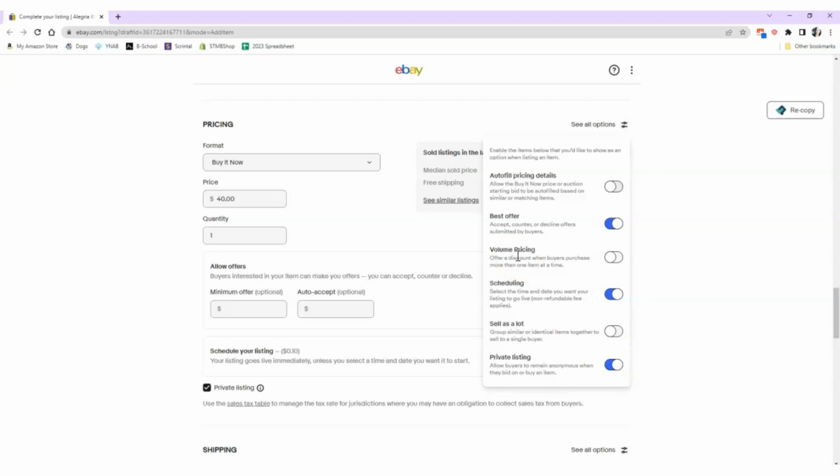I've had this on since I started eBay and I've never had an issue. These two right here, volume pricing and sell as a lot, are more for sellers who will be selling multiple of the same kind of items. That does not apply to me, so I leave those off. This first one at the top here, you will turn on if you want eBay to automatically fill your listing price for you. They will use other similar sold items on the eBay website and come up with a pricing for you. I'd rather do my own research and come up with that information myself, so I leave this off.